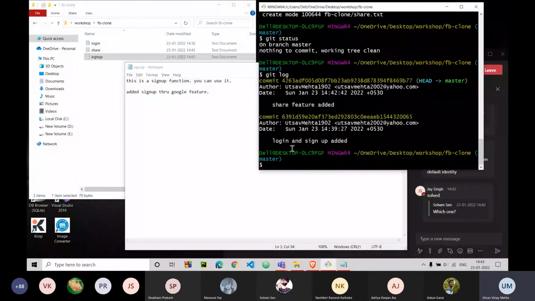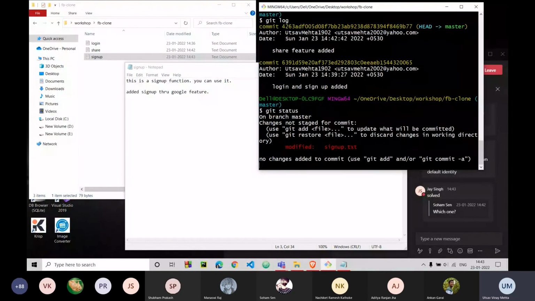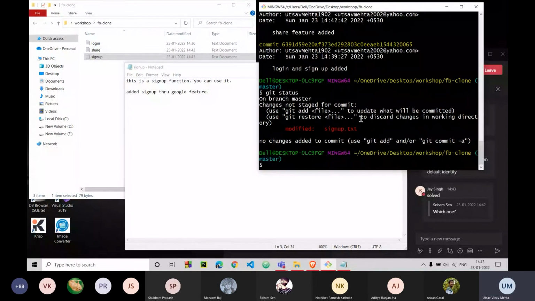So if I again ask it, hey Git, what's going on? It will tell me that I have modified signup.txt. As you can see here, signup.txt is modified. And to add it to my staging area, the command was git add, and then if you want to specify a particular file by name, the command was git add signup.txt and it will add it to my staging area.